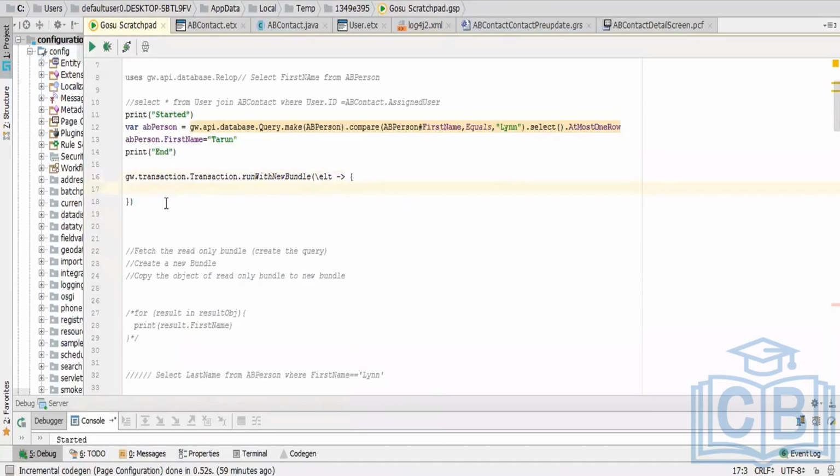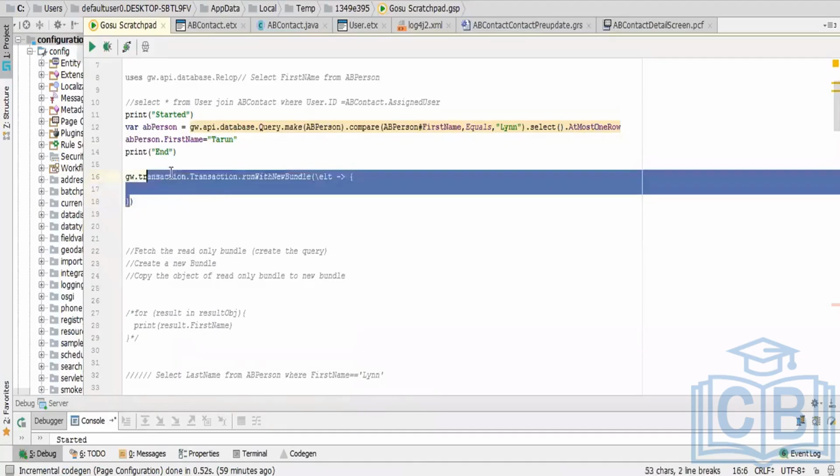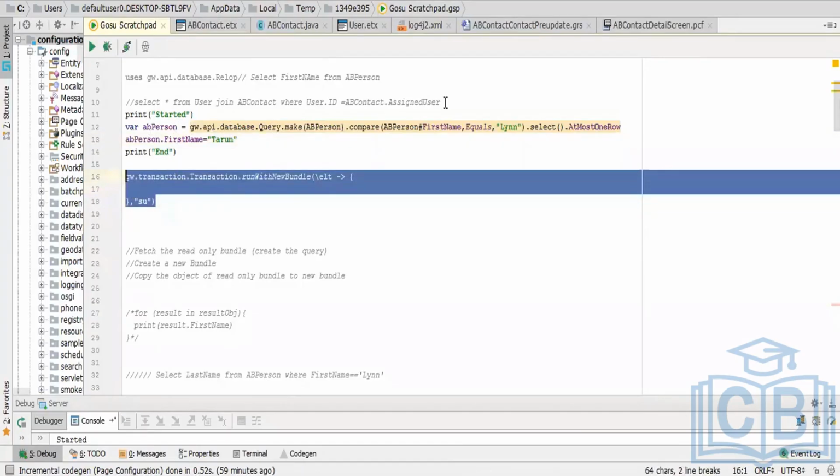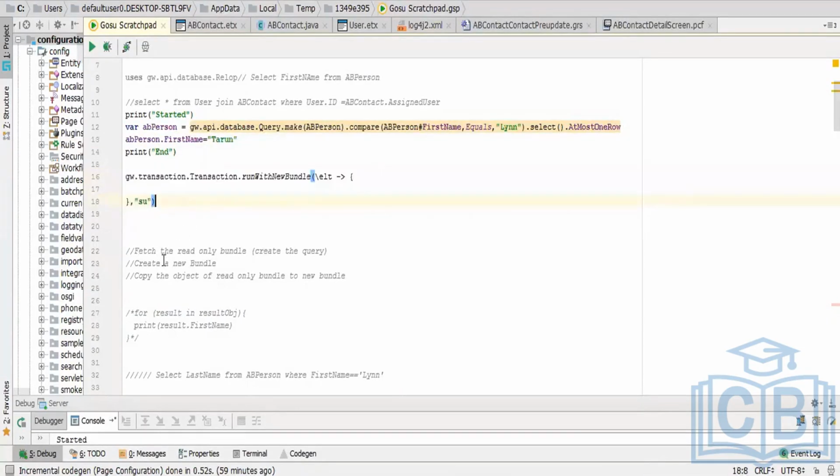Whatever I write between these two curly braces will be set to be in a bundle, a new bundle. And I need to specify the username also in the second parameter. The username is SC. This is the syntax I need to use. Now you can see I have created my new bundle. I have my read-only bundle fetched, and I created my new one.